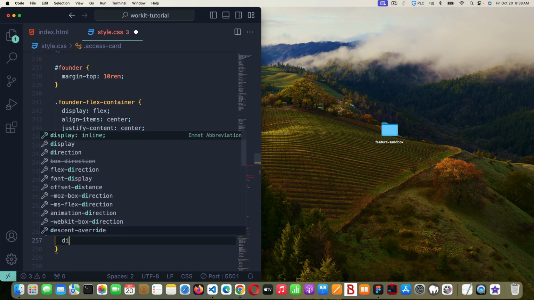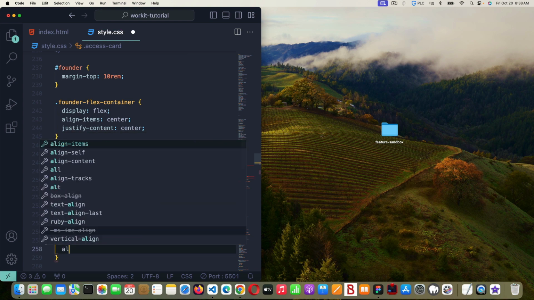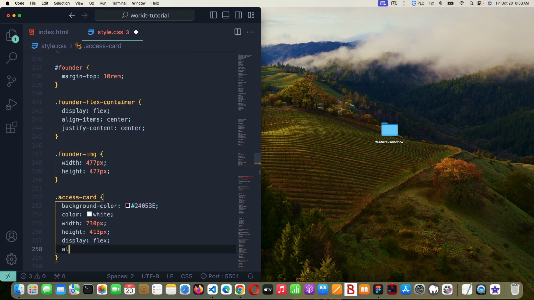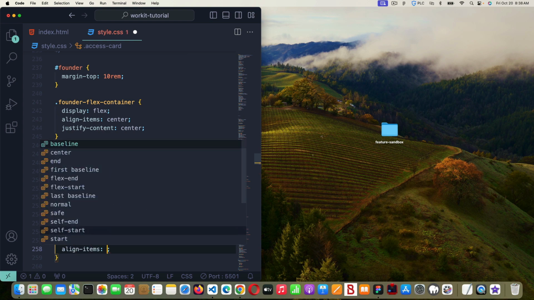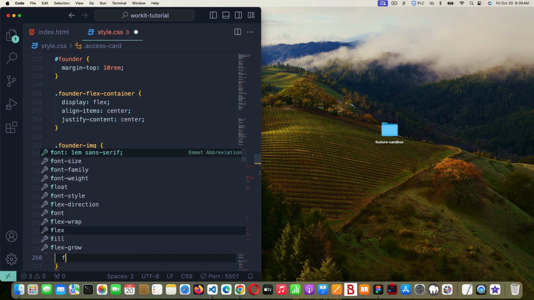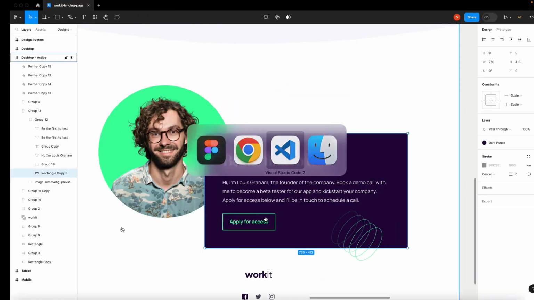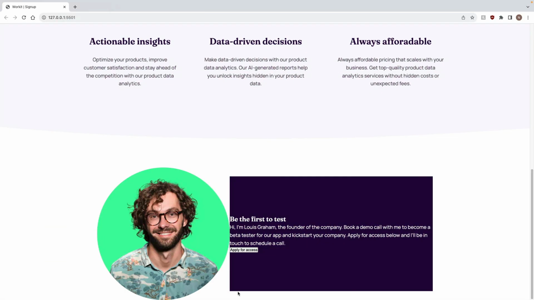So let's say display flex, align items center, justify content center, and then we'll say flex direction, because now everything's going to be side by side and look weird. Watch. If we go to our... oh, it's not. Huh, I wonder why. Maybe we don't have to use it.